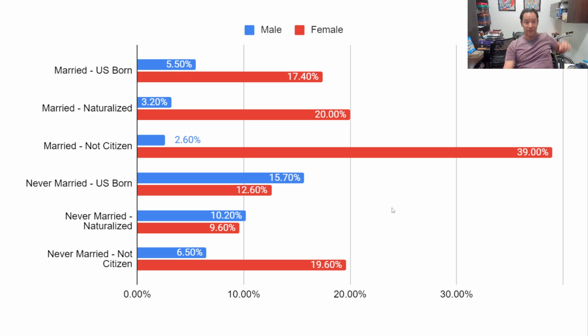So we can see if you're married and U.S. born, only 5% of men are not in the labor force versus 17% of females. If you're married and naturalized, only 3.2% of men are not in the labor force versus 20% of women. If you're married and you're not a citizen, only 2.6% of men are not in the labor force versus 39%. So those are my married categories.